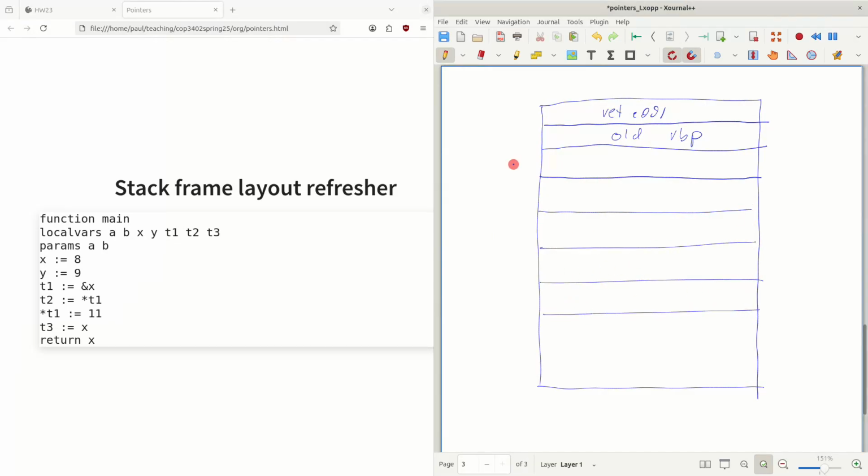So we've got A, B, X, Y, T1, and T2. Let's give all of these concrete addresses. So let's count up. Let's say this is 64, 72, 80, 88, 96, 104, 112, 120. Did I get this right?